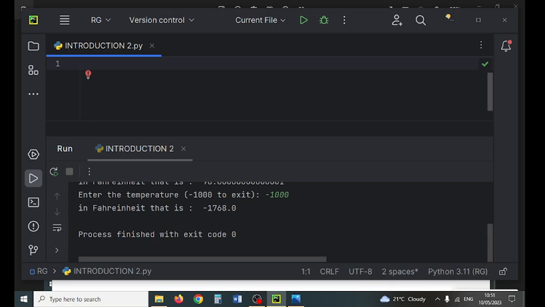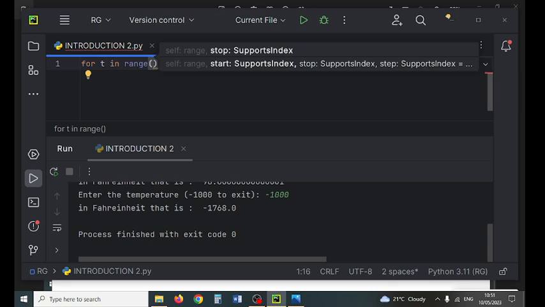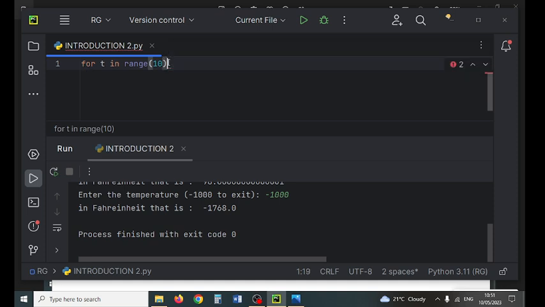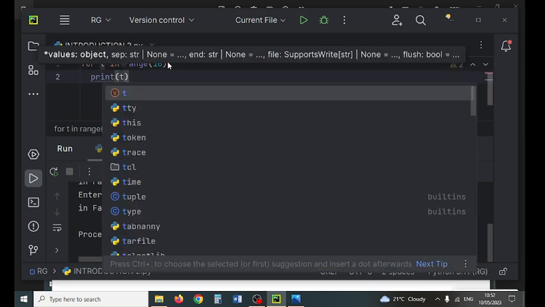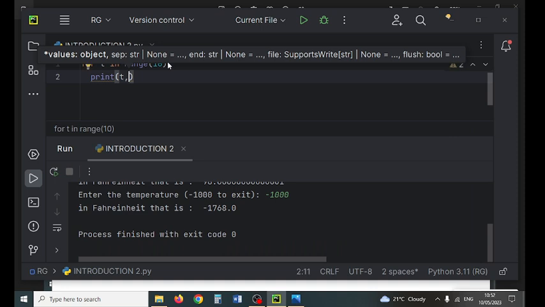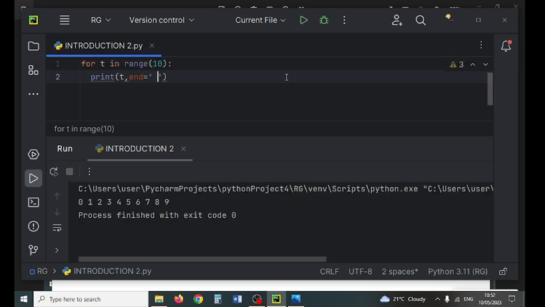maybe from 0 up to 10, you simply write for, then the variable name in range. You have to write the word in range because the keyword is understood. Then open a bracket, put the range. Maybe I want to count up to 10. Then put a colon, then indent, then the statements to be executed. I want to output my t, my variable name, comma, then end equal to quotes, put space. Yes. So it is giving you 0, 1, 2, 3 up to 9.